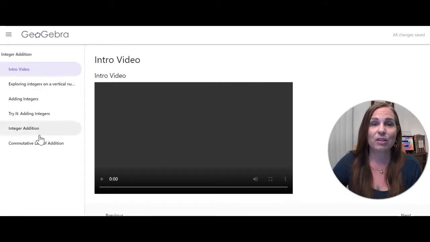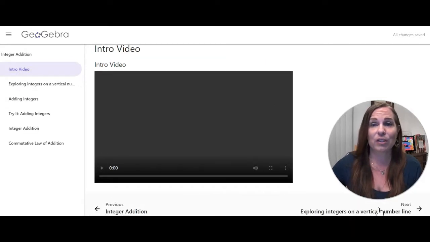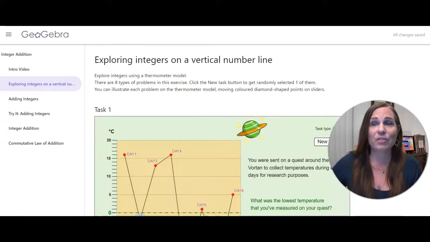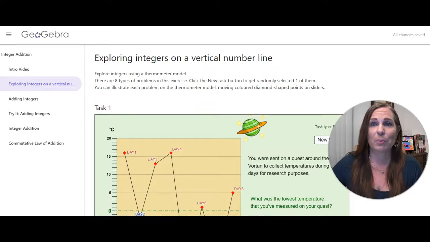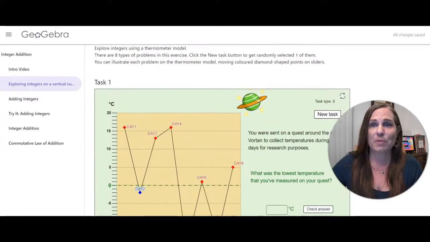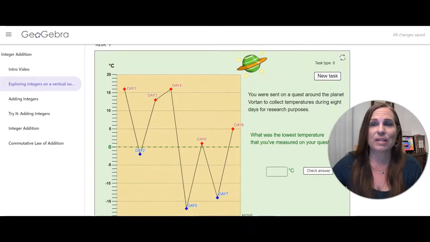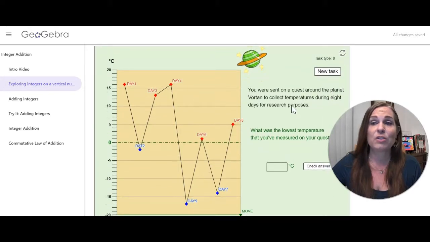So you can either click over here on the left or down at the bottom you can scroll and you'll see a link that says next, and it says the name of the next task or activity, so you can click on that. And this first one is exploring integers on a vertical number line. So there are 8 types of problems here, and you click new task and it randomly selects one of the types. So let's look at this one.